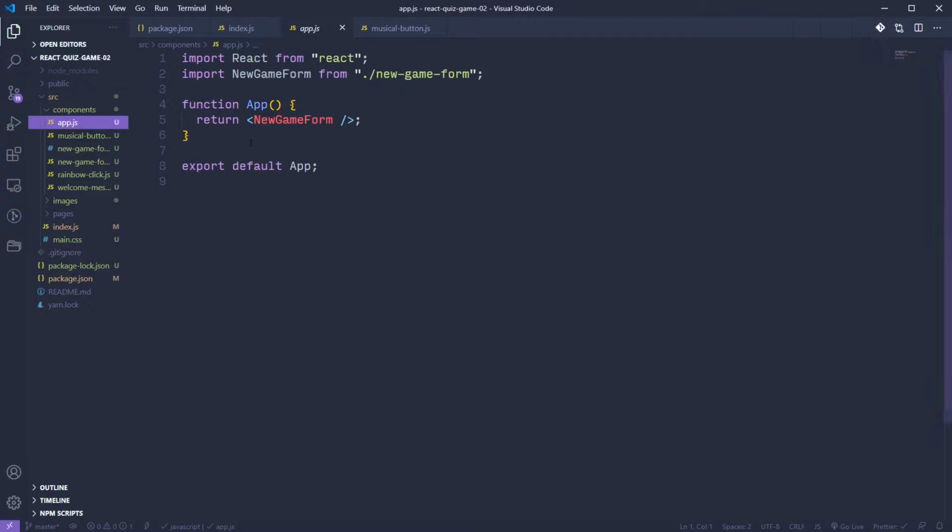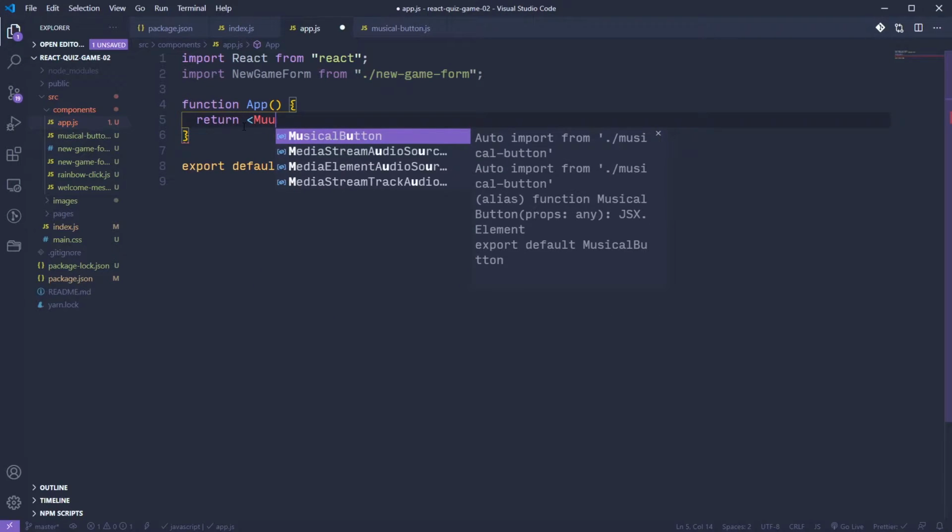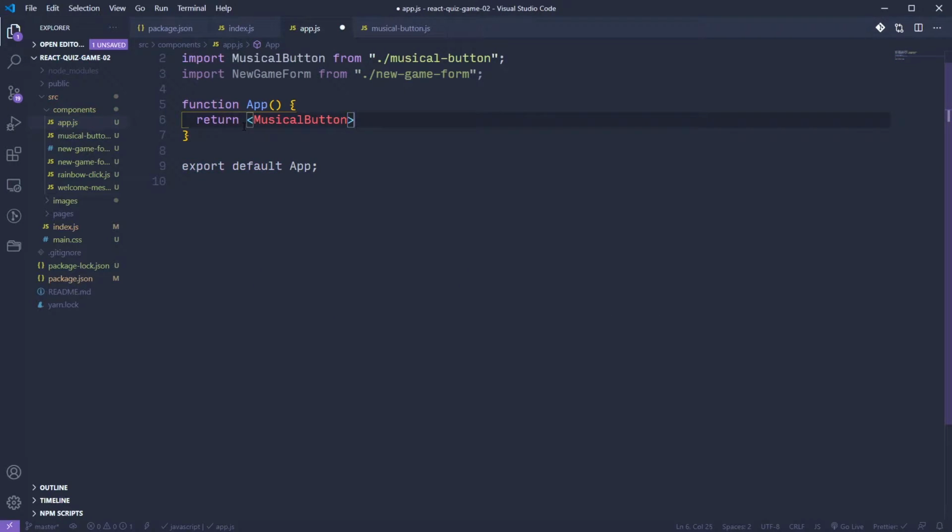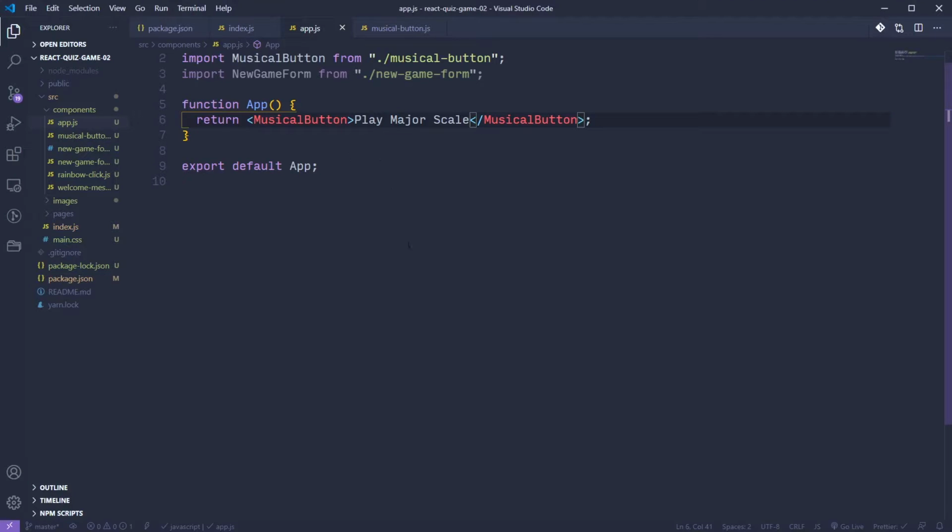And then I'm going to go back to my app, and instead of returning new game form, I am going to return the musical button here. And oops, I need to put some text in here to say like play major scale. Save it, check it out in the browser. So now that text that I passed in is showing up inside of the button, and when I click, it plays through the scale. So I'm going to just kill that by refreshing the page.